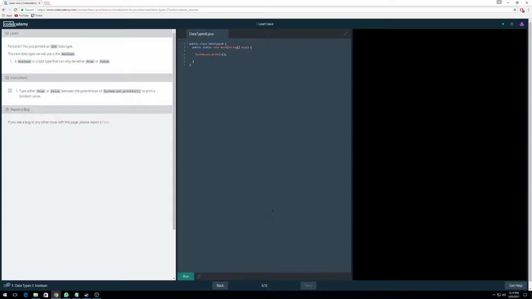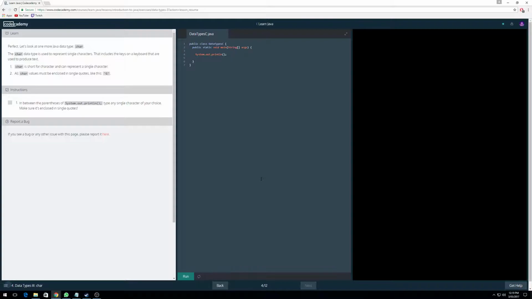The next data type we will use is the boolean, so either true or false. A boolean is a data type that can only be either true or false. Type either true or false between the parentheses of system.out to print a boolean value. So let's go true. Run. Nice and easy. Cool. Next.